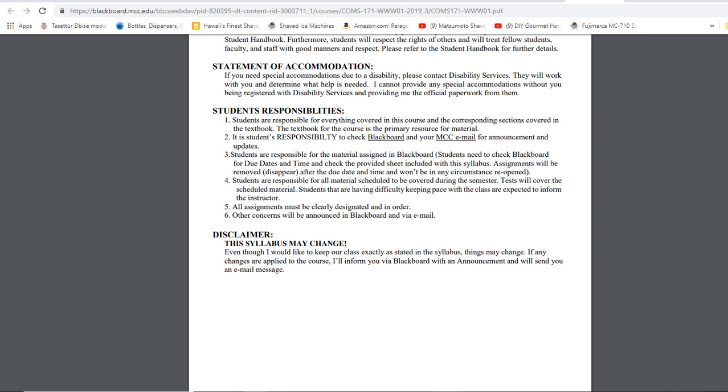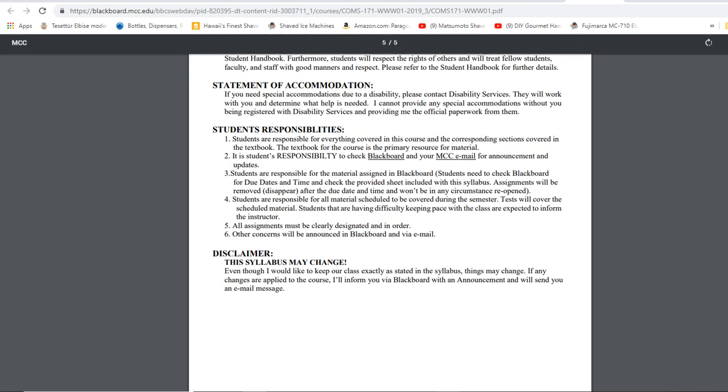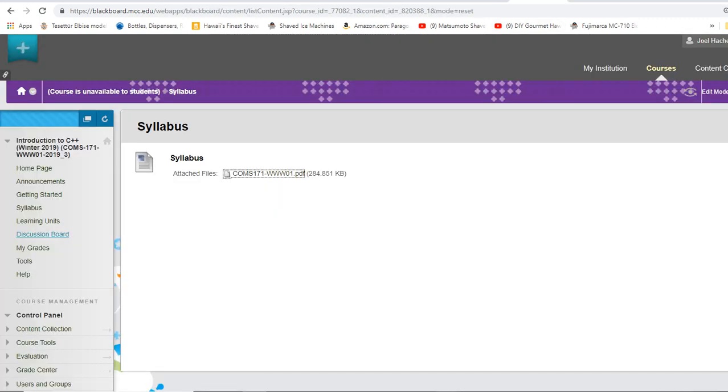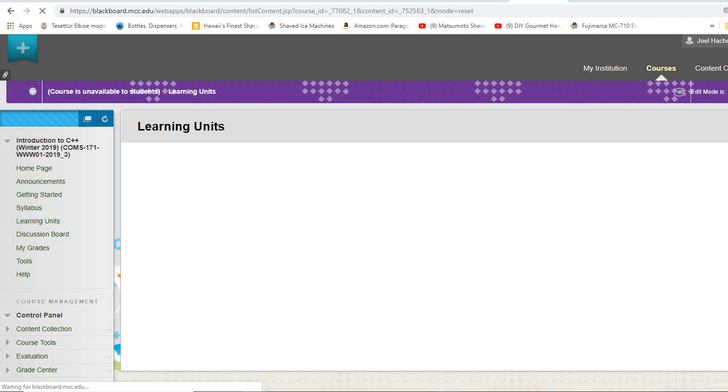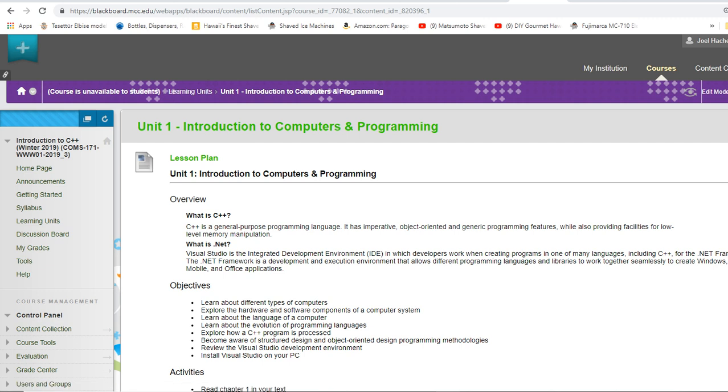So please, I cannot emphasize enough the need for you to check announcements in Blackboard. Now let's go ahead and jump into the learning units. That's where you'll find your units. Every week you'll have one that will open. So unit 1 will be available until Friday 11:59 p.m. and then a new unit will open for week 2, and so on.